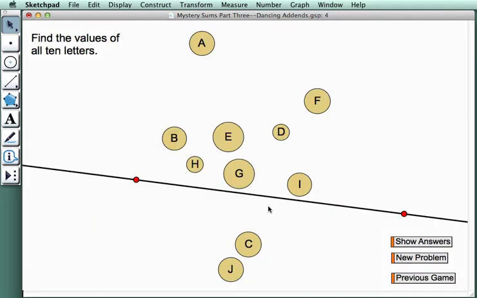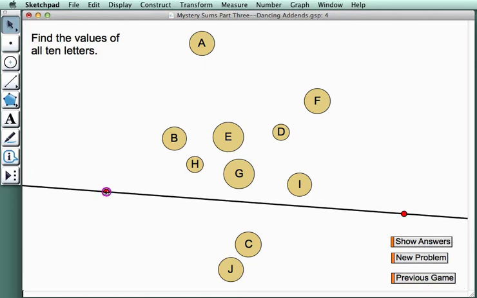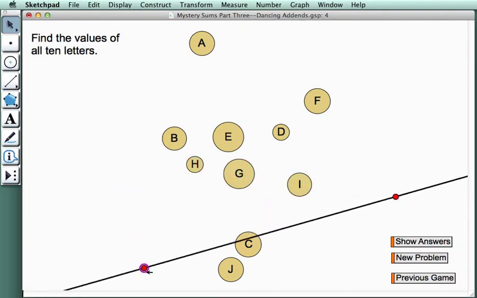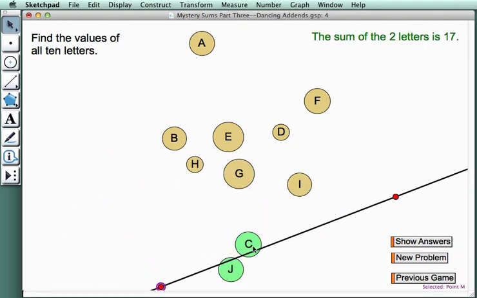Once again, we have 10 letters, A through J, each with a secret numerical value. And in this case, to get information about those letters, I drag either this point or this other point that sits on my line. When the line passes through 2 or more circles, it tells me about the sums of the letters in those circles. So here I know that the sum of the 3 letters, H, G, and I, is equal to 14. And if I move this, so for instance, I'm intersecting just 2 circles, C and J, I see that the sum of those 2 circles, the letters inside them, is 17.